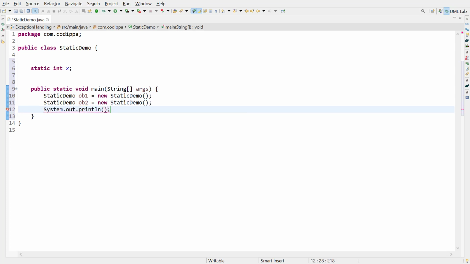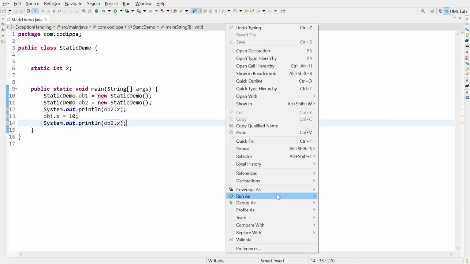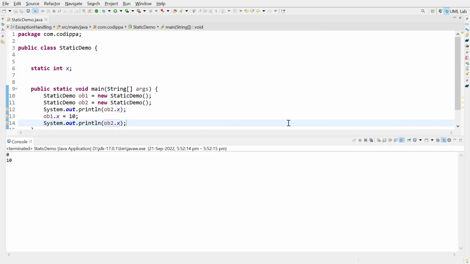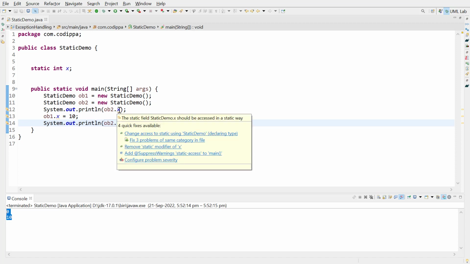Print the value of this variable for second object. Now, modify this variable for first object. Print its value again for second object. Run the program. Look, even though we changed it for first object, this change is reflected for second object as well. Also, look at the warning when we try to access the static variable using an object.